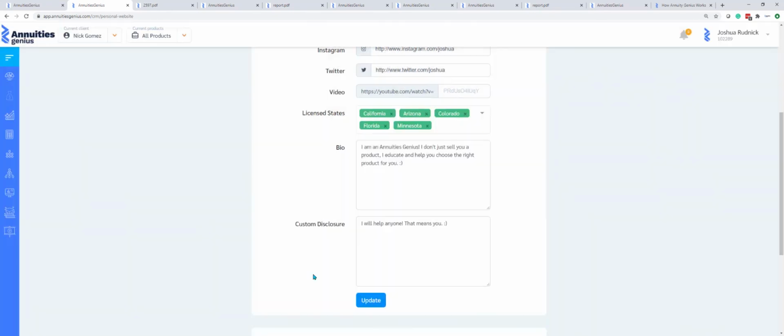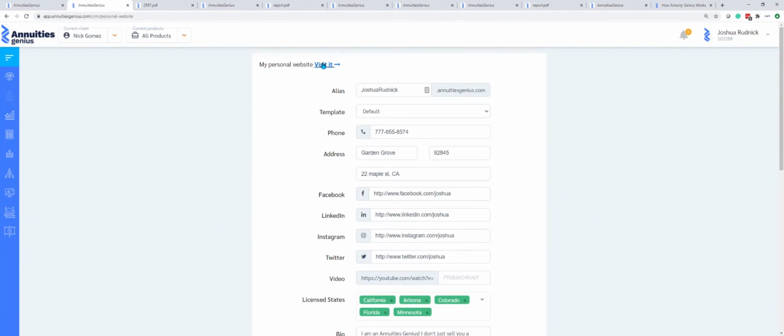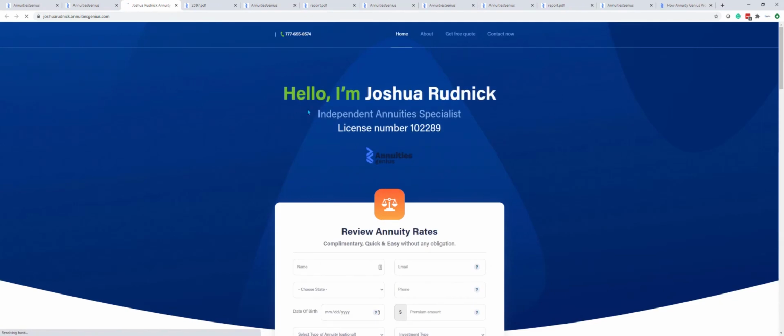And then this is what your website looks like. This is the default website. Okay, starting up here at the top, you have your link. This link is going to be the link to your website. So if you send that out in email blasts or Facebook or Instagram, anywhere that someone can click on that link, that way they can come to your website.